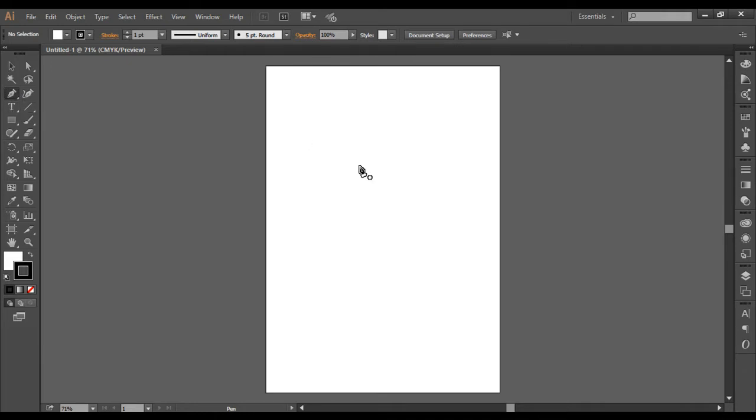So what can we do with pen tool? We use the pen tool to draw the shapes and we can also trace the shapes. In today's class I will teach you how to draw the basic shapes and how to use the pen tool.